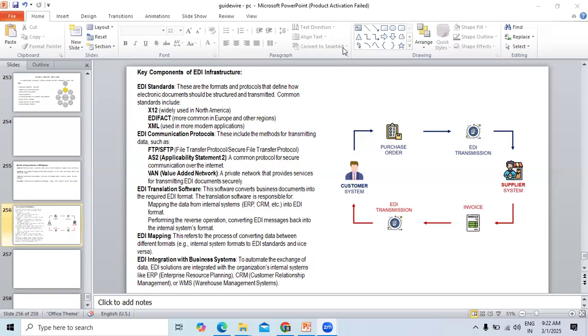Along with that, we normally use EDI translation software also. There are different software options, and that part I'll be discussing in the coming days, how this can be used. What are the different business documents required for EDI format, and how the translation maps the data from internal systems to external systems, and how this can be performed by doing some reverse operation, converting EDI messages back to the internal systems. Everything comes under the translation software.